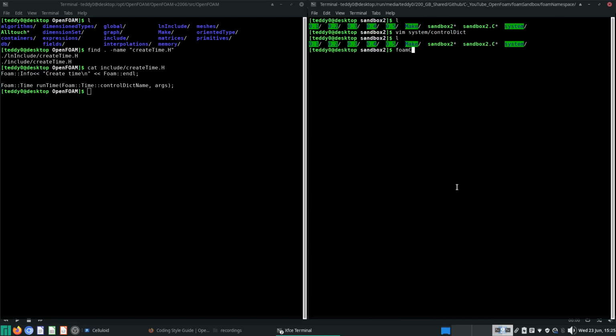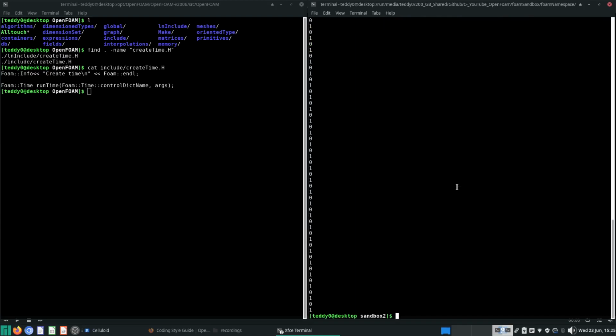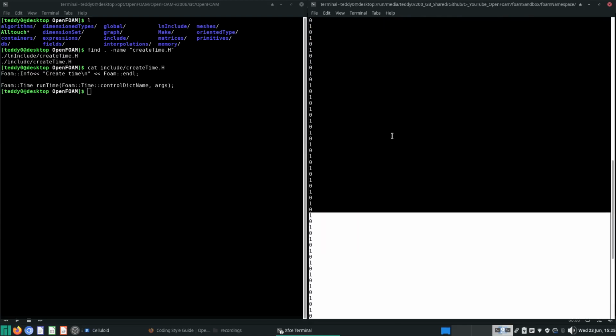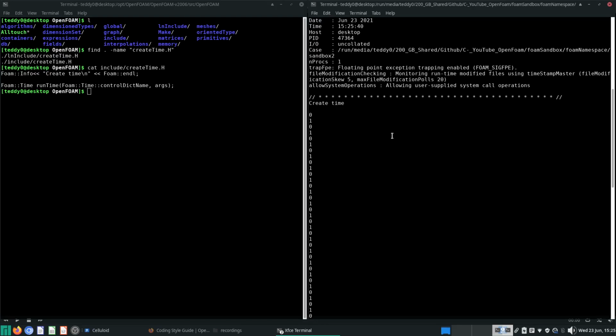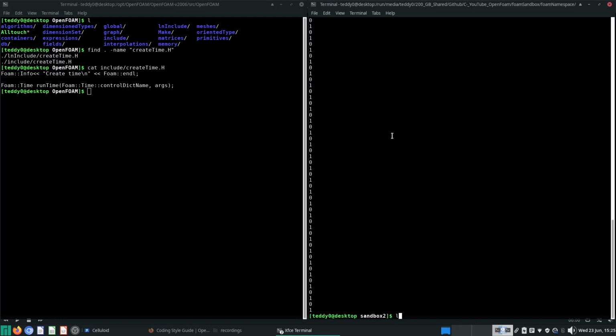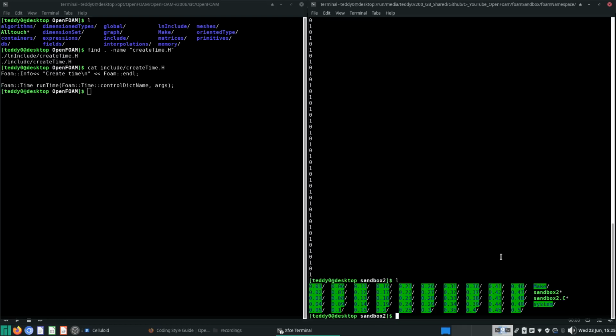So let's do foam clean tutorials, and let's run sandbox2 again. You can see now all of these are zeros and ones, meaning every other time step I want to turn my switch for writing a time directory on. And you can see there are so many time directories here.